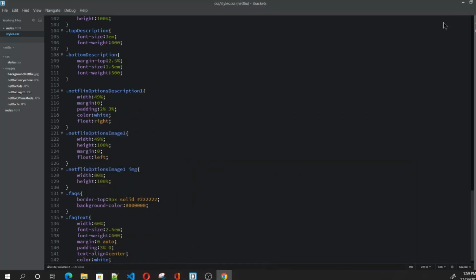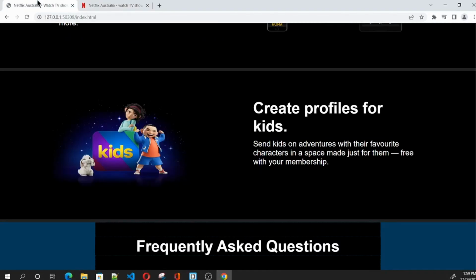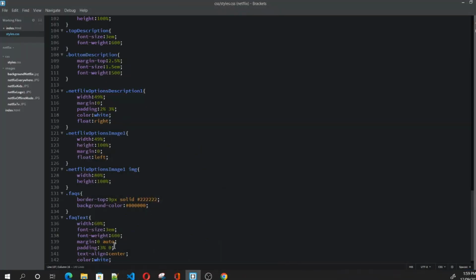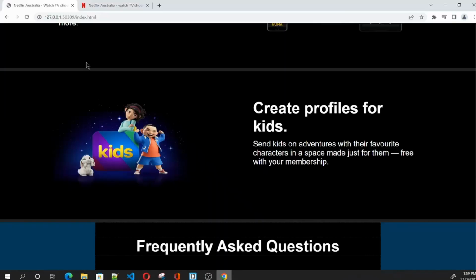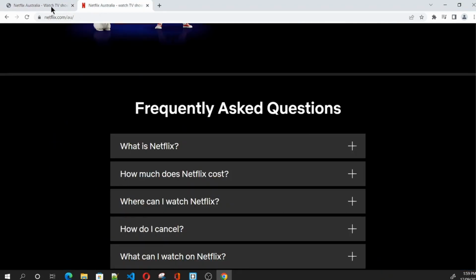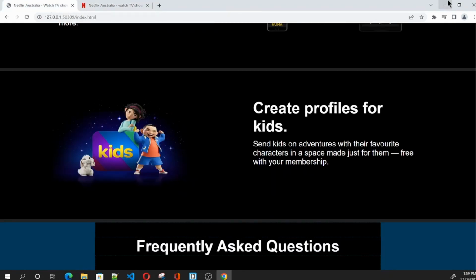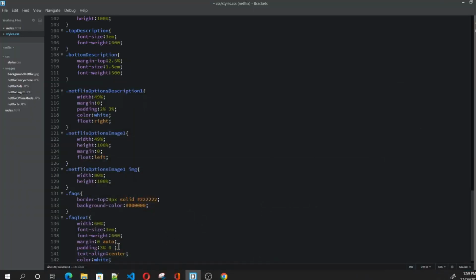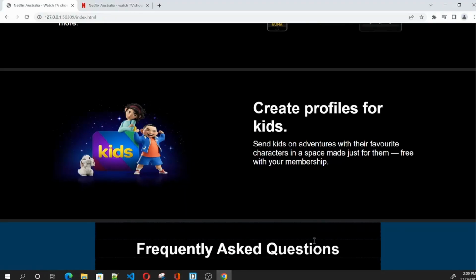It's a little bit much bigger than this, so let's go 3 em. Okay, that's better. And then padding 3% only on top, and then okay, that's alright. Anyway, let's go 3.5% on top, and then 0, and then 2.5%, and then 0. Okay, that's done.